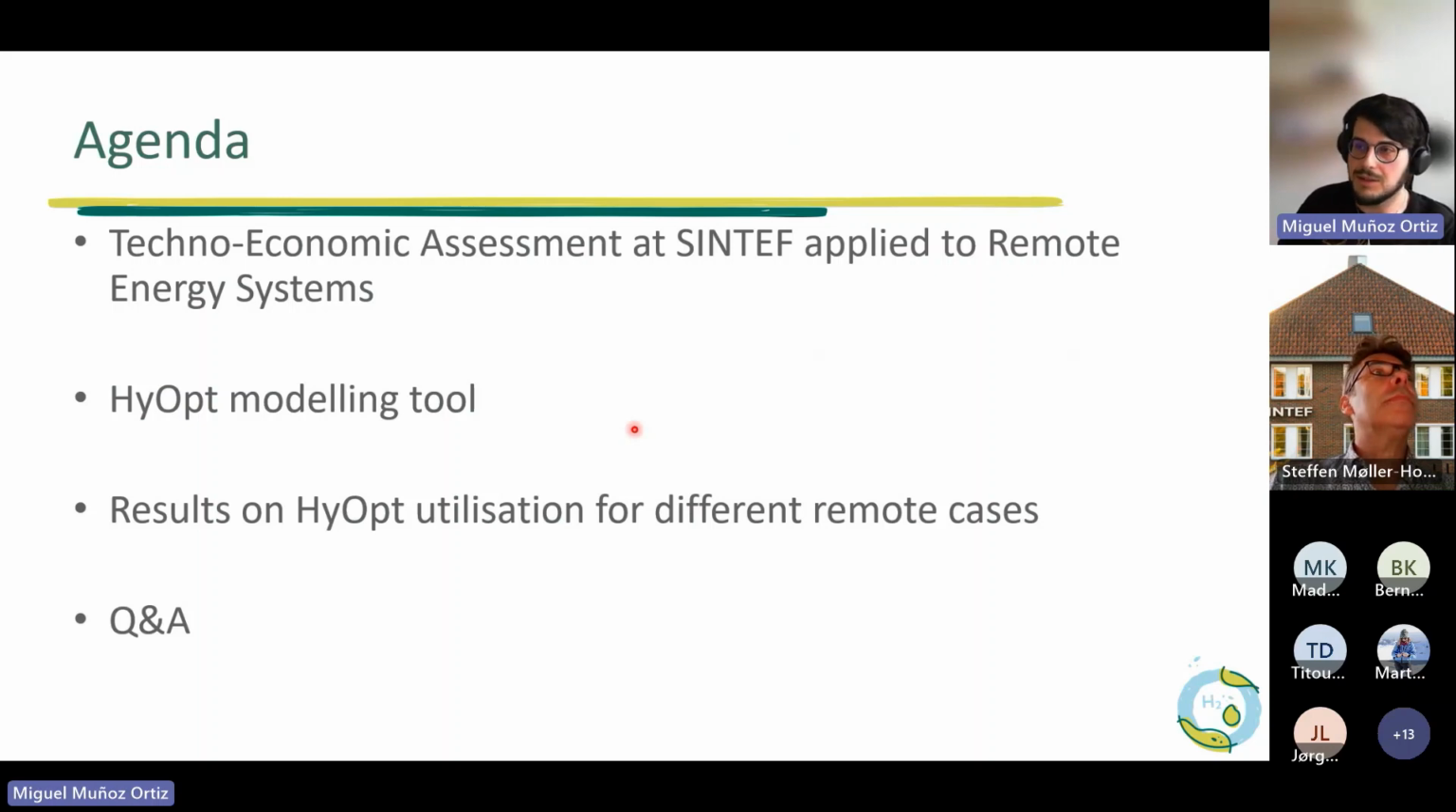The topics of today are, first of all, a little bit of basics on what a techno-economic assessment is. How do we do it at SINTEF? Because you can always do a techno-economic assessment on an Excel sheet, but we try to apply more advanced methodologies. Then how we apply it to remote energy systems, which usually are based on different energy sources, such as PV, wind turbines, and also different types of storage, such as batteries and hydrogen, and how to optimize the interplay between all these elements to provide a much more robust system.